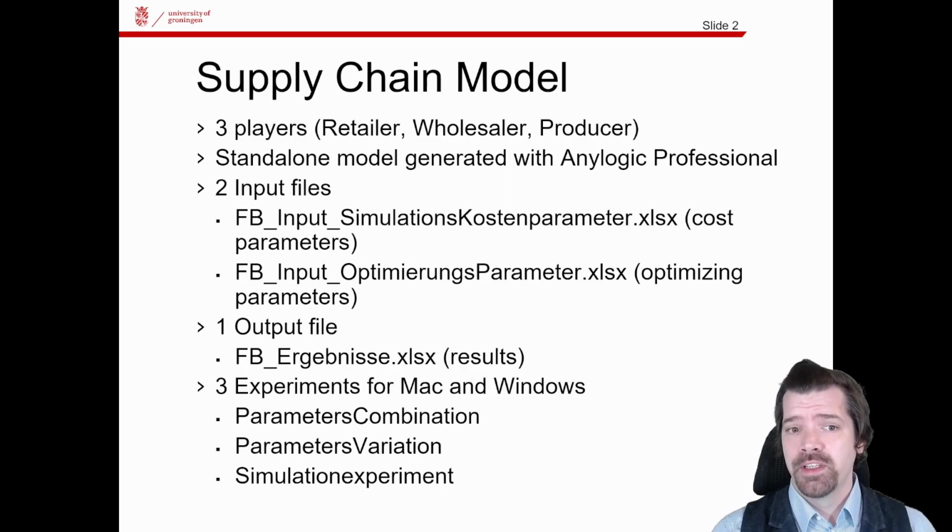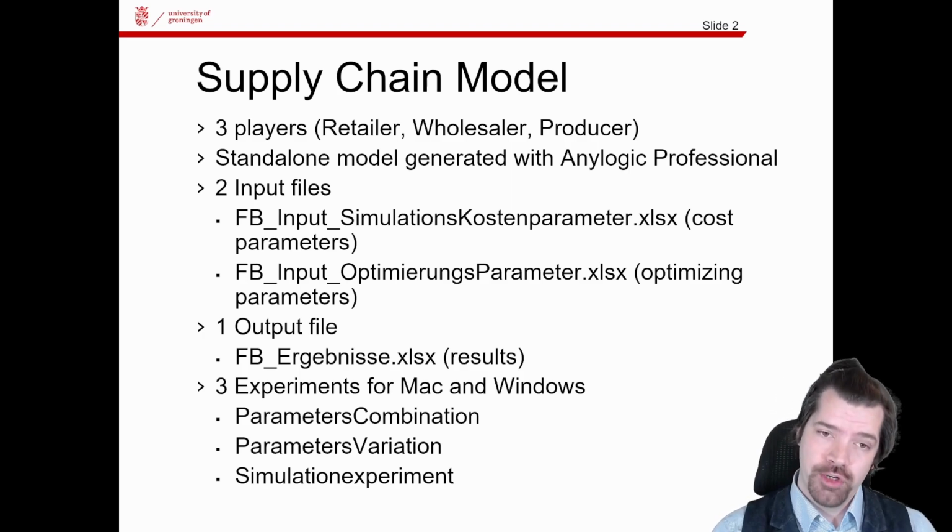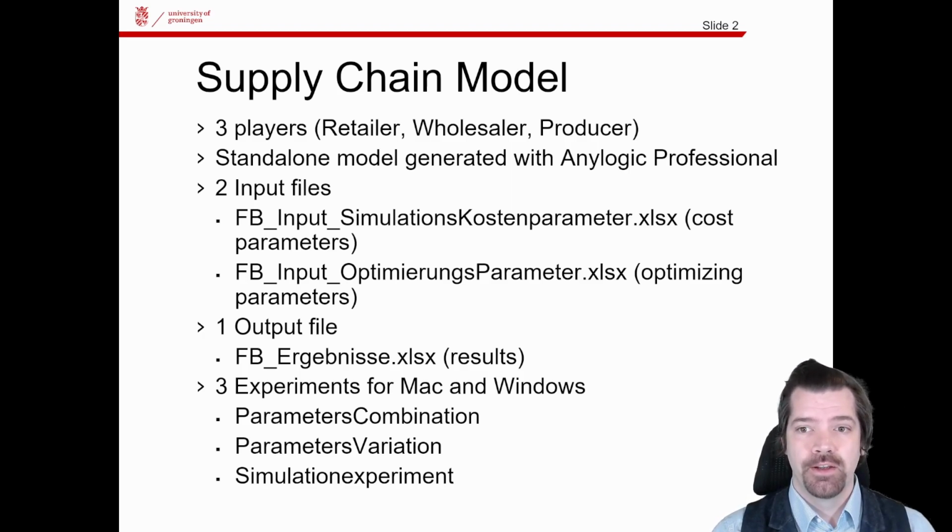The model has been generated with Anylogic Professional, and a standalone model has been generated. So you do not need the Anylogic software to run this model. You just need to install Java, and then you can use the applet generated by the professional version.